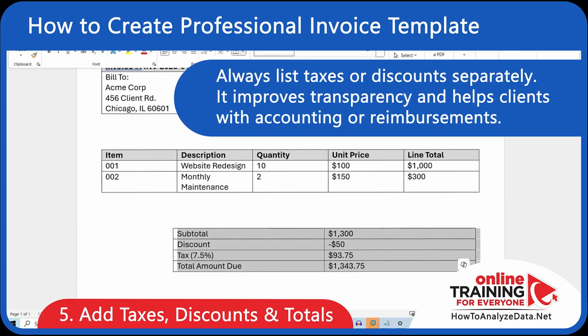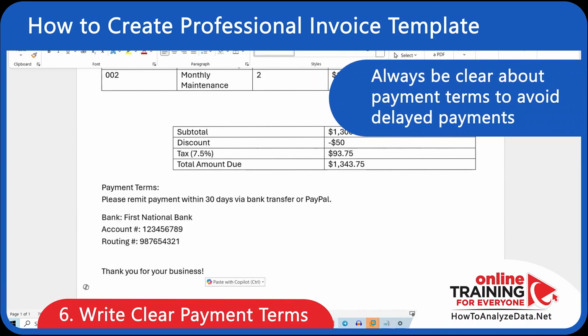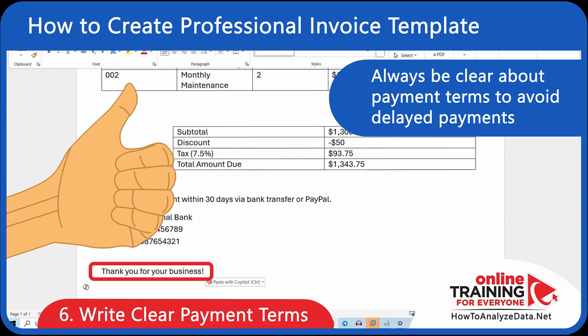And here's the business tip for you. Always list taxes or discounts separately. It improves transparency and helps clients with accounting or reimbursements. And in the last visible section on the invoice, we can insert payment terms and notes. Make sure to always be clear about payment terms to avoid delayed payments. Also, consider adding a short "thank you for your business" note.